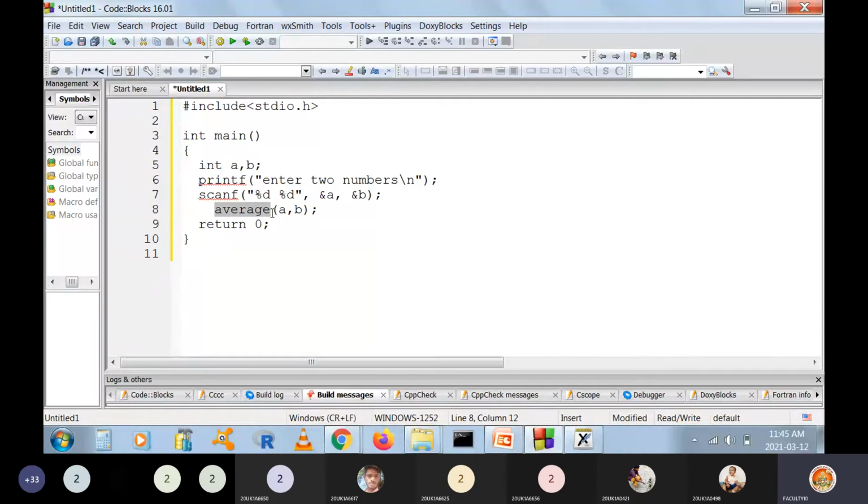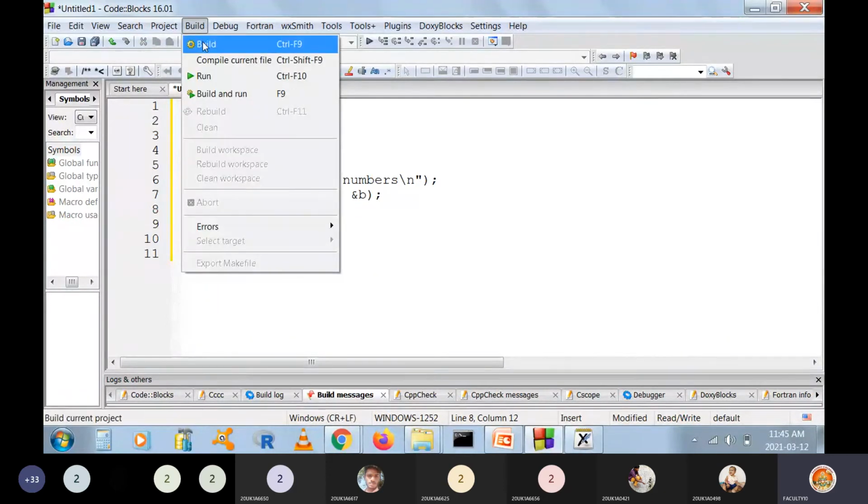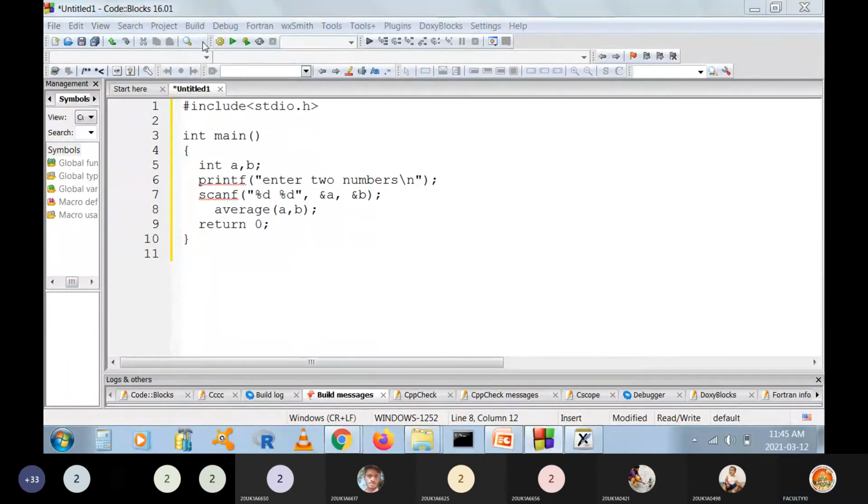Now, being the programmer, you have to define this function, because this is our own defined function, as we assumed that there is a function. Now you have to define your own function here. Otherwise your compiler gives an error.